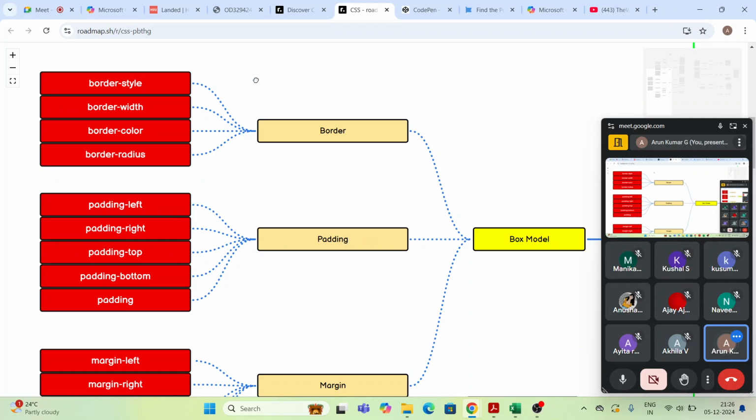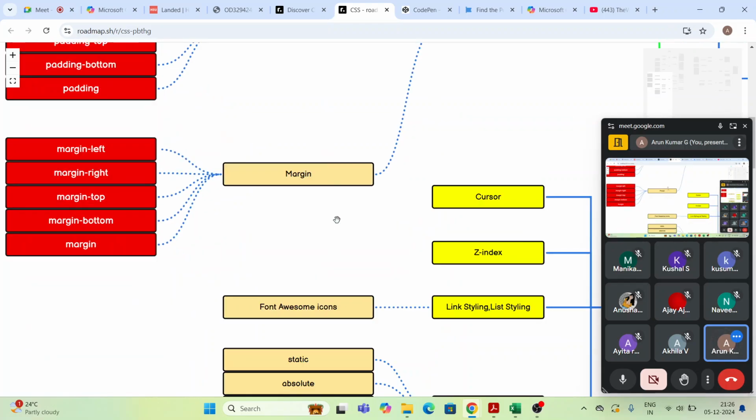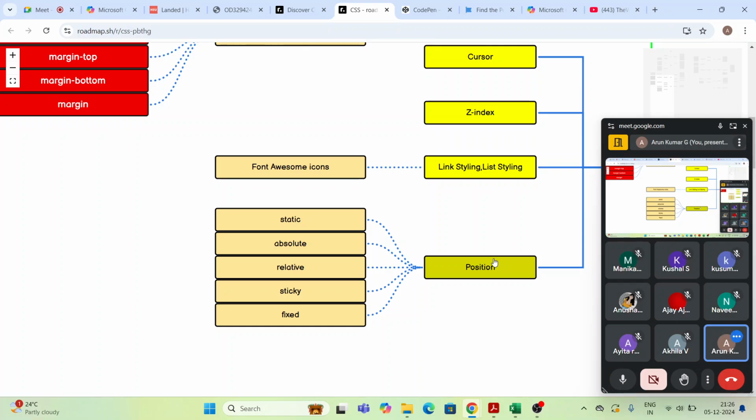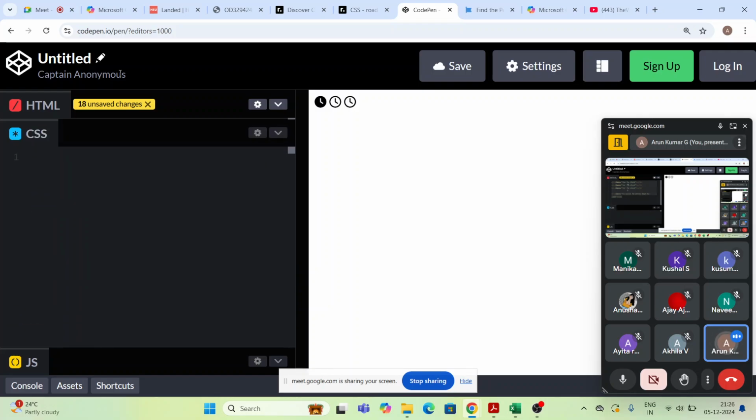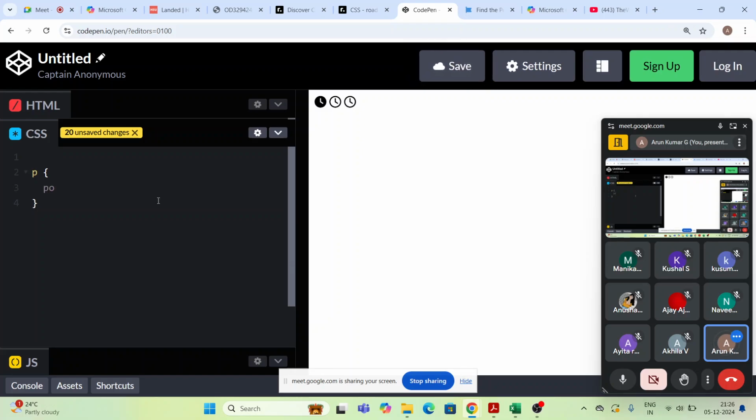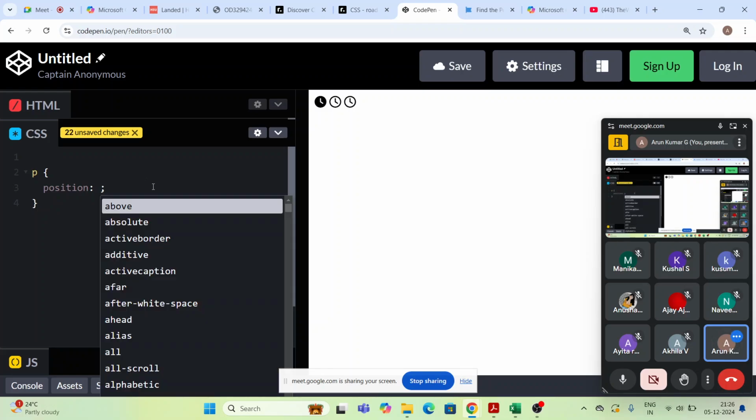So we have a property called position. What exactly is position? It is one of the properties in CSS. Just like how we have learned in CSS, we can add so many properties. Yes, of course, we write a selector, be it paragraph, H1, H2. So we have one property called position, and for that position we have got five different values. Okay, let me tell you.